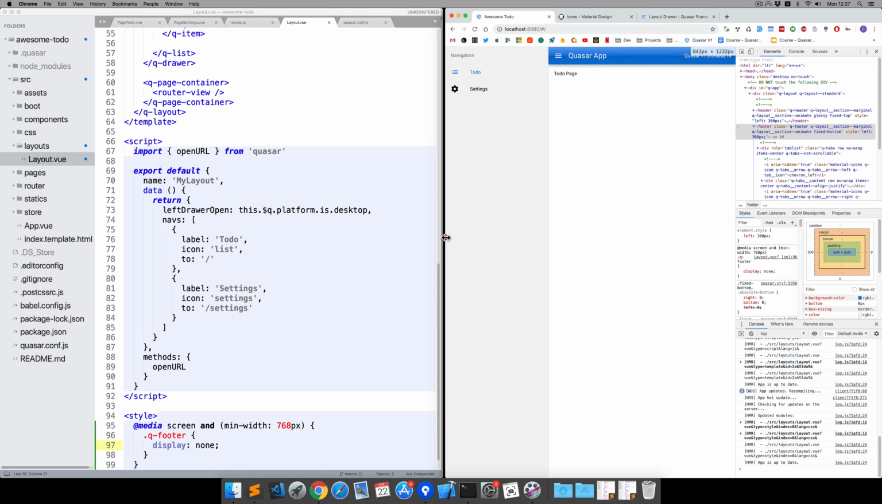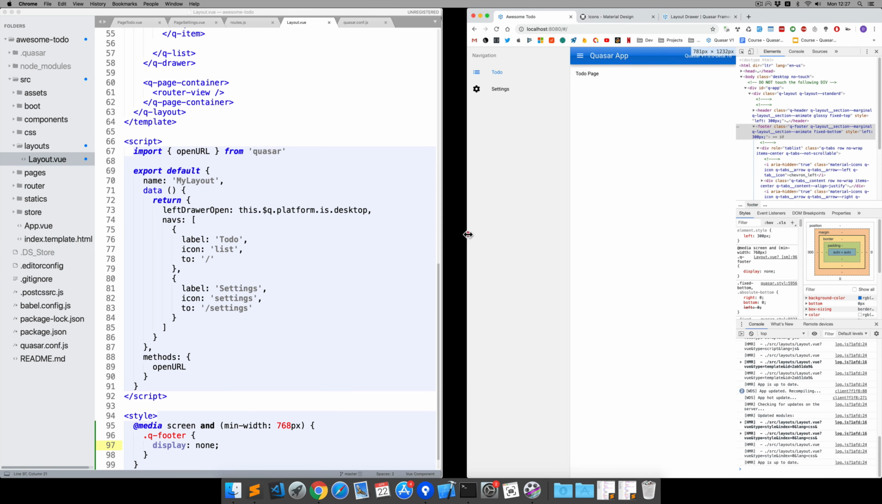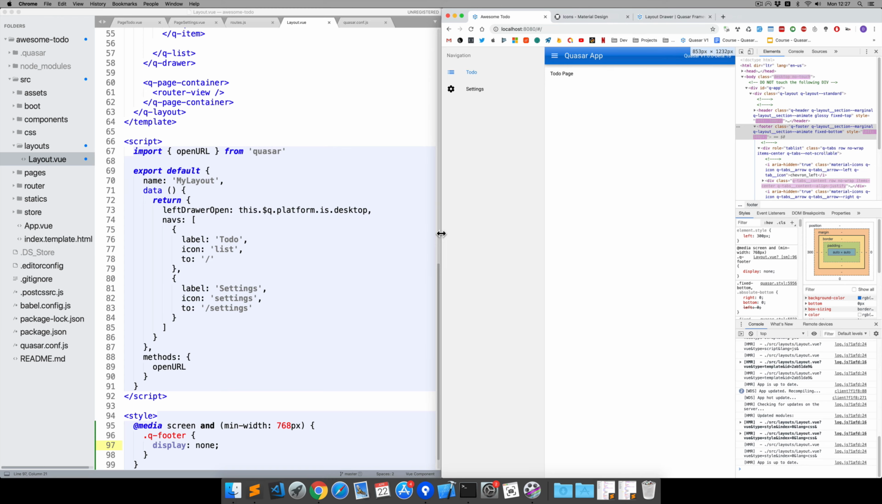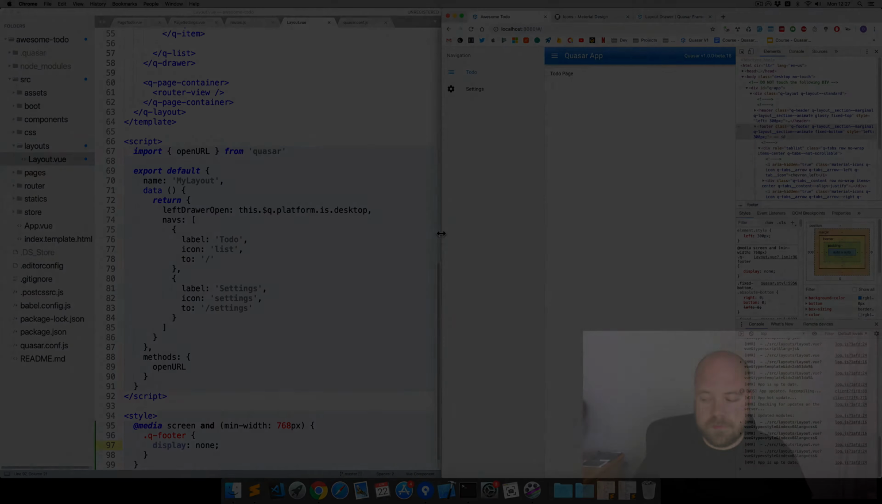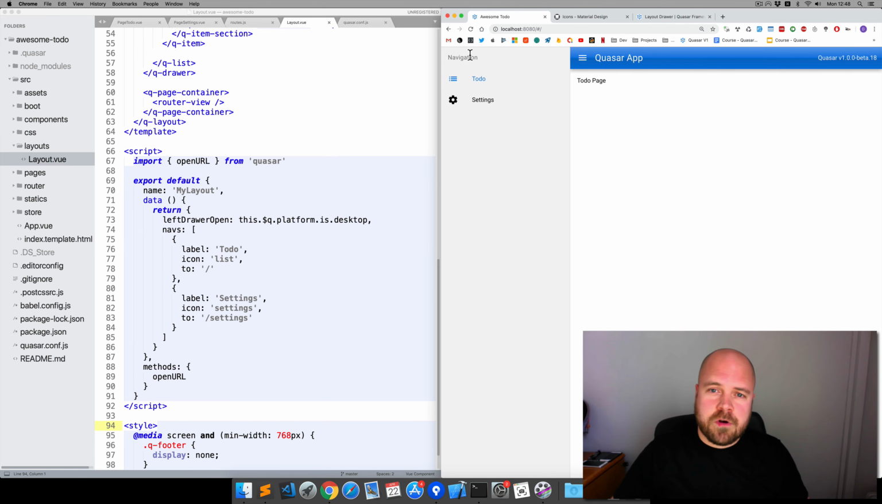But if I shrink down the view to below 768, then hopefully those tabs should reappear. There we go. We now have tabs for mobile and a sidebar for desktop and tablets. Let's add a bit of style to this layout to make it look a bit less generic. So the first thing I want to do is I want this header to always go across the top of the app with this navigation pushed below it.